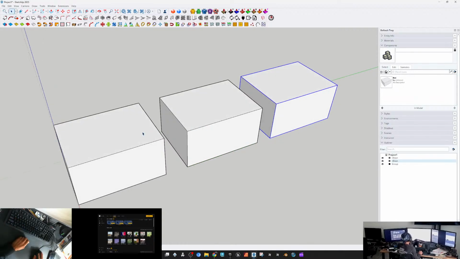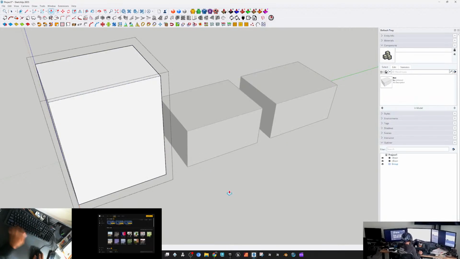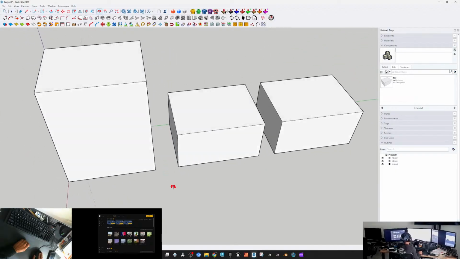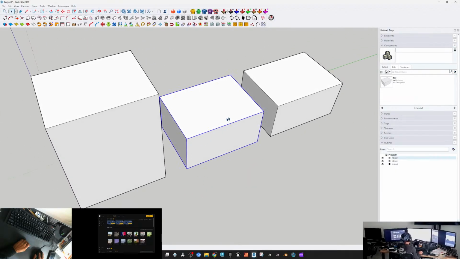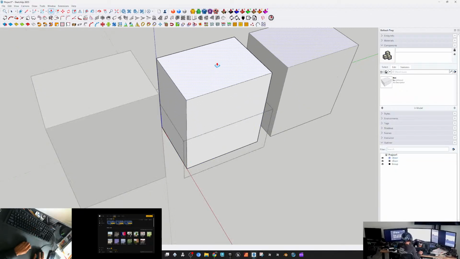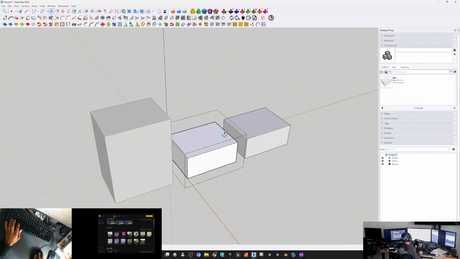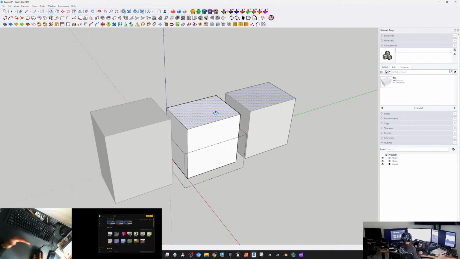So now I have one group, one component, and then an instance of my component. If I were to go inside of my group and make an edit of the group, nothing would happen to the components. But if I were to go into one or the other component and make an edit of the component, its instance will also update. So it's like a dynamic group that allows instancing to happen.